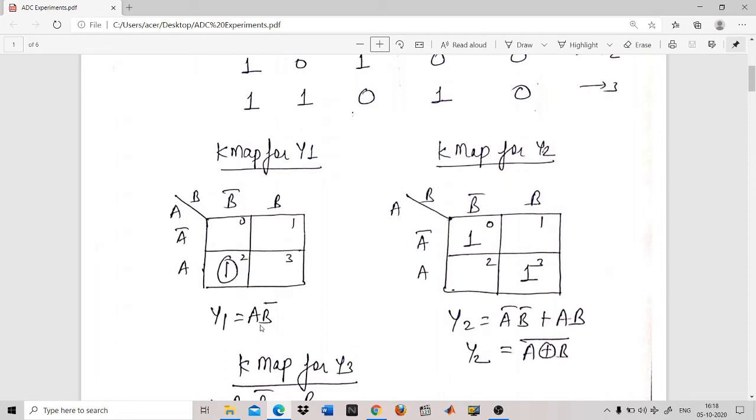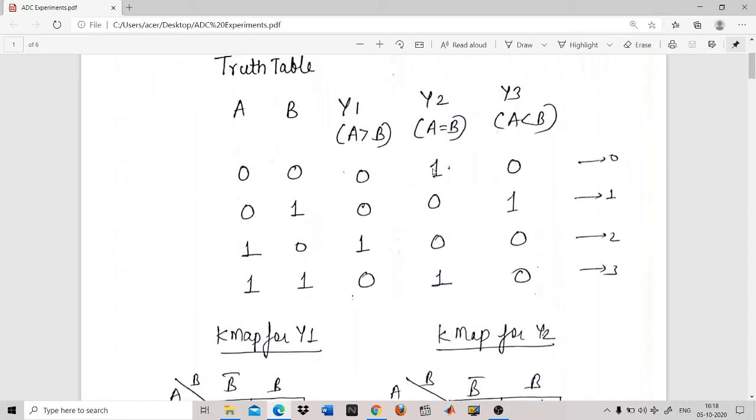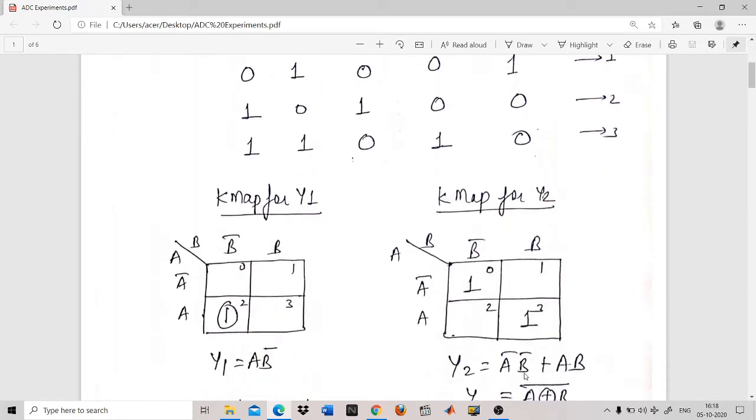So Y1 will be equal to A B bar. Now similarly you have to draw the K-map for Y2 and write the logic expression for this Y2. In this case we are having two ones. You can see here the 0th position, first position, second position and third position. The 0th position will have a 1 and the third position will have a 1. So 1, 1 here, fine.